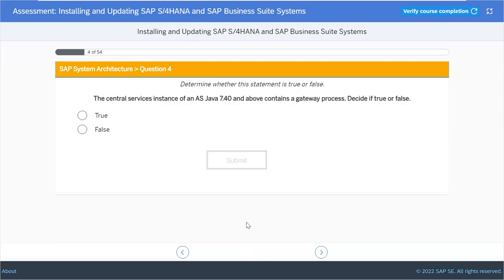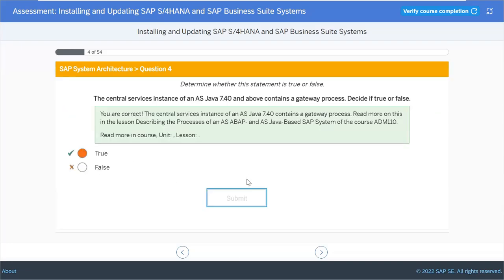Next question: the central service instance, the SCS instance, of an AS Java 740 and higher versions. What are they telling here? 740 release means SAP NetWeaver 7.4 and higher versions, like 7.4 and 7.5. So is a gateway available in the SCS instance or not? The central service instance of an AS Java 740 and above contains a gateway. Yes, a gateway is compulsorily available in the SCS instance. That means it is true. Submit. Next.